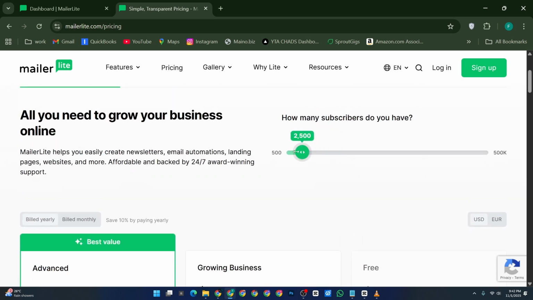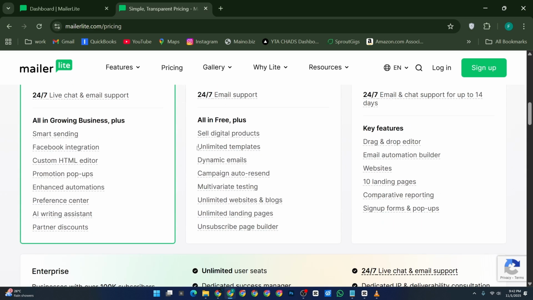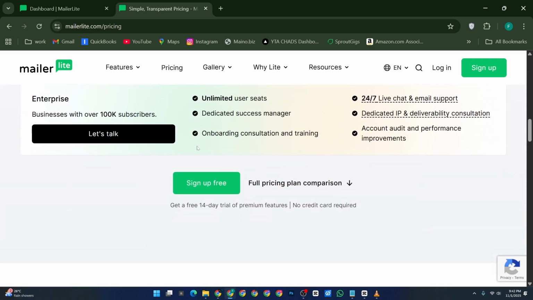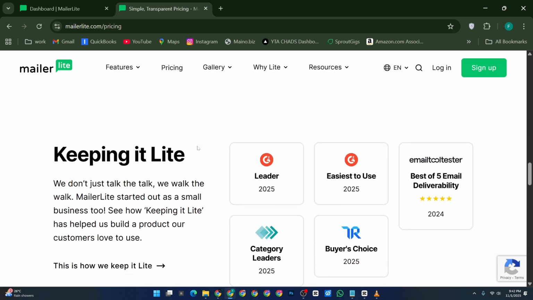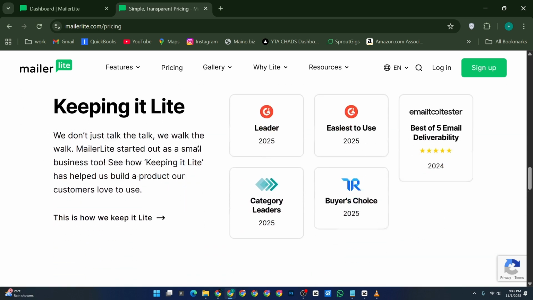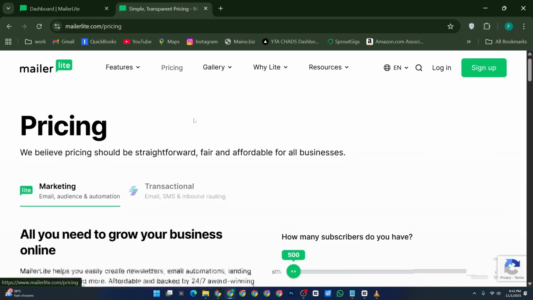What I really liked is how beginner-friendly it is. You don't feel overwhelmed with features you'll never use, and the free plan actually lets you explore automation and campaigns without feeling locked out. Meanwhile, the paid plan is very reasonably priced if you need more subscribers or advanced features.